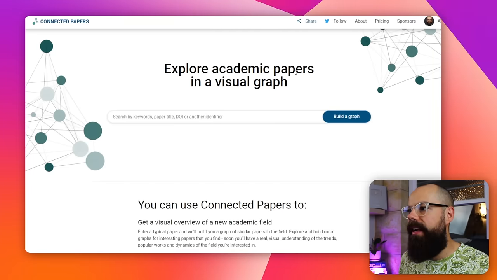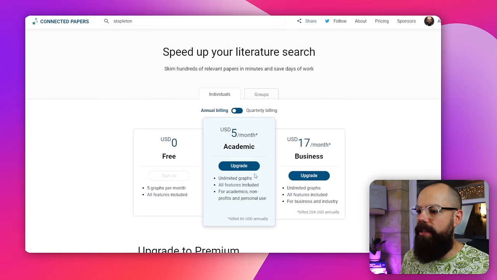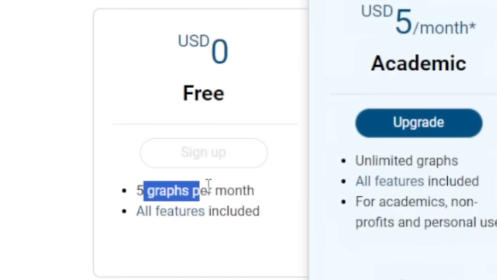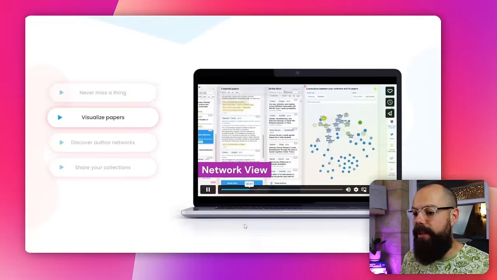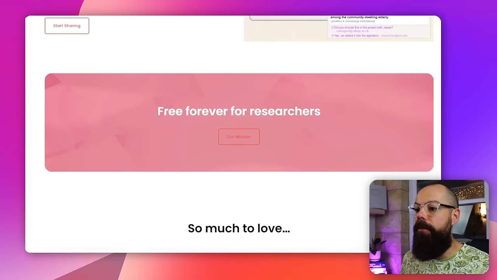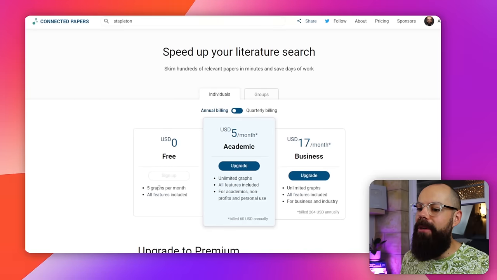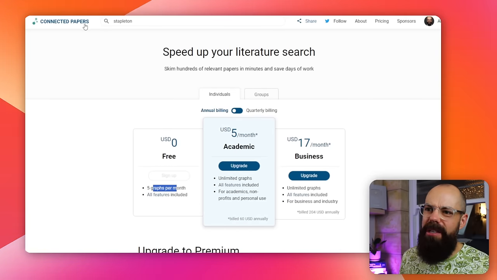When you log in, you'll see that first of all, they have a pricing structure. So it only allows you 5 graphs per month, unlike Research Rabbit, which is apparently free forever. Go check out this, scroll, scroll, scroll. Free forever for researchers. If you don't love that, you don't love much, do you? So Connected Papers, you only get 5 graphs, but for most people, that's probably enough. I'd argue that it should be a little bit more. They're being a bit cheeky by only giving you 5, but let's have a look.